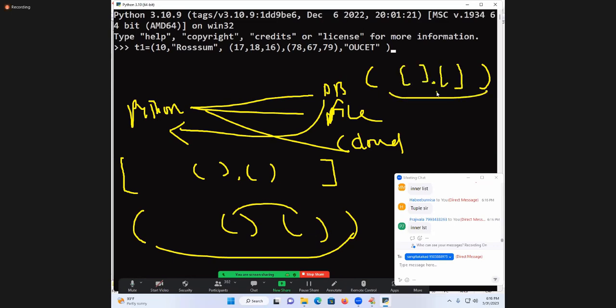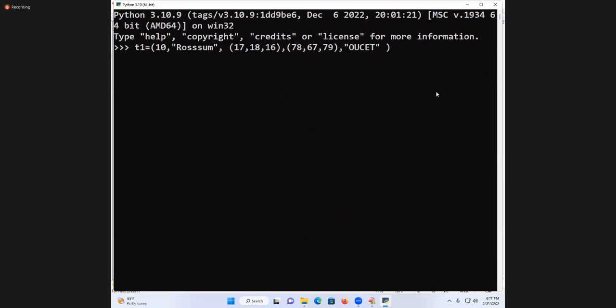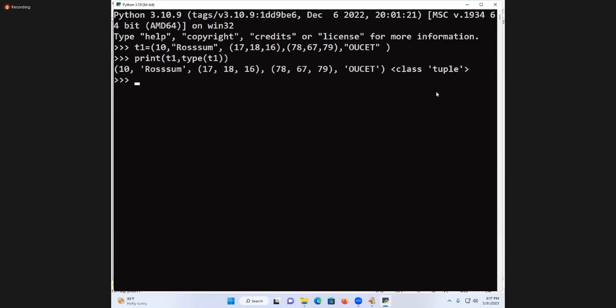These many four combinations are going to come across. That's why we must discuss at this stage only. Look at print of T1 comma type of T1. All these values are available. How do you print this data, students?